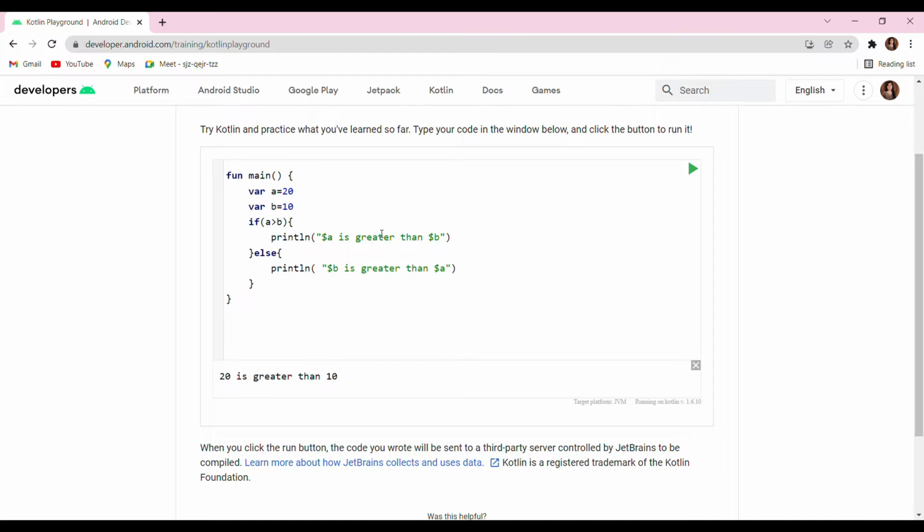So briefly once again I'll tell, we have assigned variable a equals 20, b equals 10. When 20 is greater than 10, it should print 20 is greater than 10. If not, it should print 10 is greater than 20, but it's not possible in this example. Now let's try some when statements, and how it works.